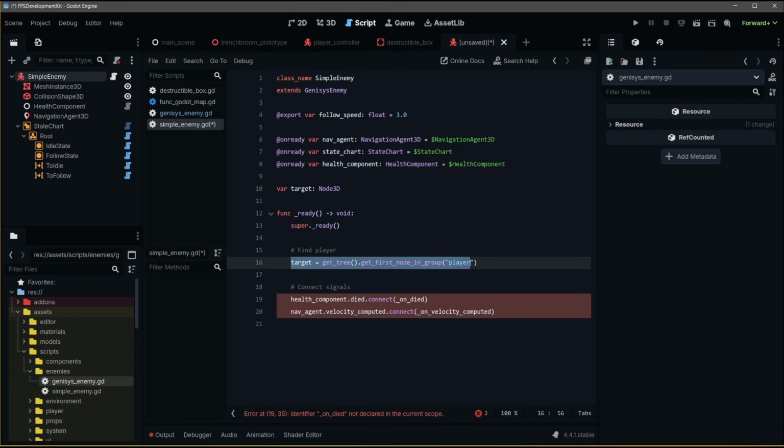After that, we're going to set our targets. If you remember, we have set the player to be in the player group. Just a quick and easy way to get the player from anywhere. And then we need to connect some signals from our health component, which is our died signal. And then we're going to connect another signal that we'll talk about in a minute, the velocity computed, and that is coming from our NavAgent. Don't worry about that for now. We're going to talk about it very soon.